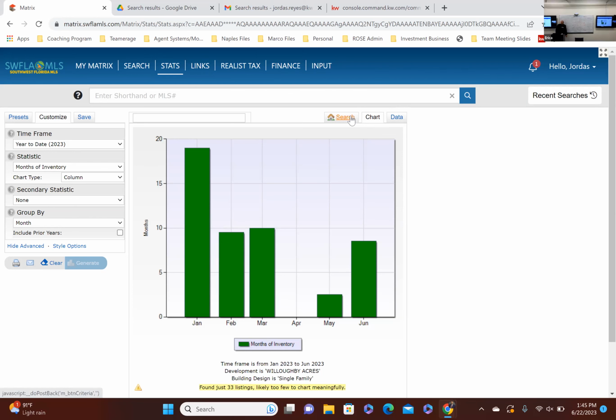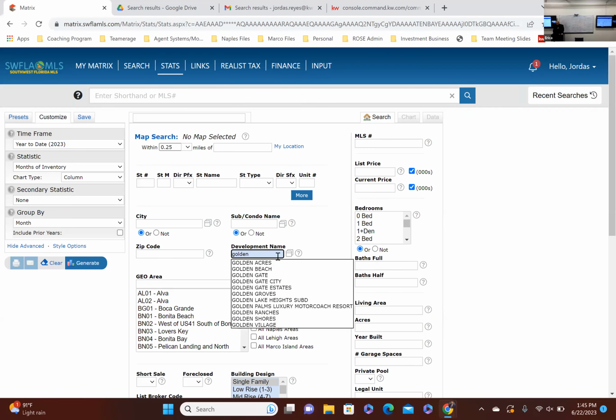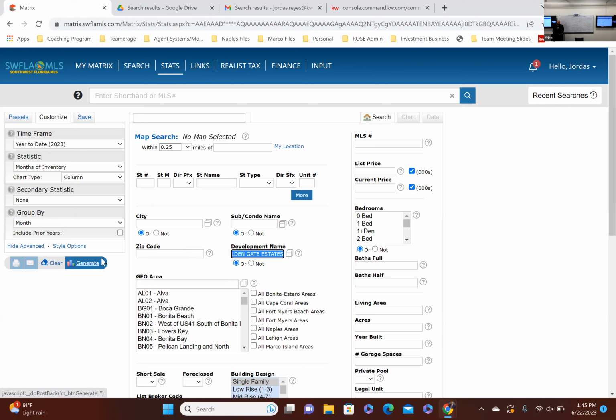Yeah. Want to check another one? What else? Let's check on Golden Gate States, because I want to compare something. I want to see if you guys see what I see. Golden Gate States. What do you think Golden Gate States can be? Sellers or buyers?